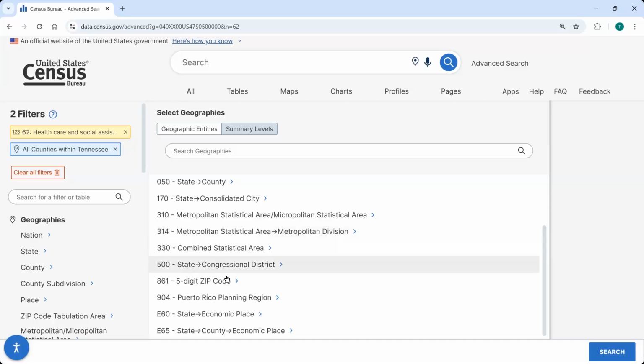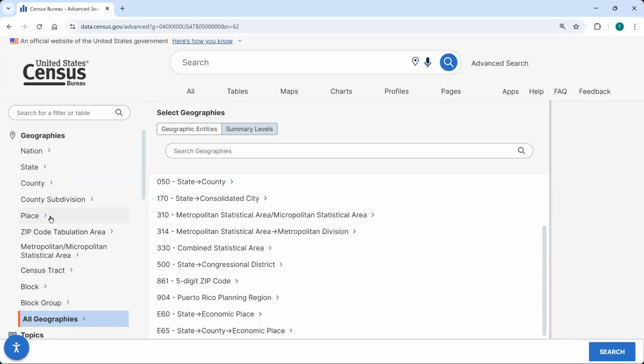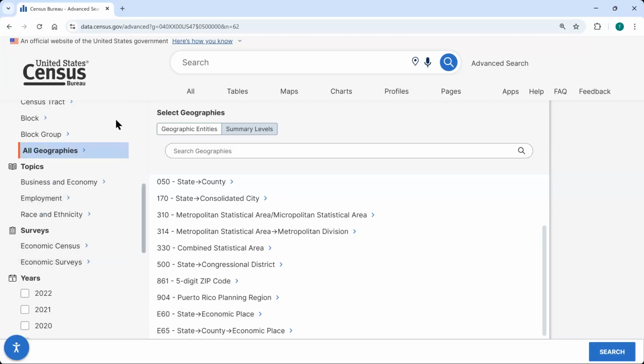And of note here, we get lots of users using our demographic data. A couple key differences between business data, geography selections, and demographic. The business data uses actual zip codes, so 5-digit zip code. The business data also uses a geography called economic place. So they do not use zip code tabulation area or place. It is 5-digit zip code and economic place.